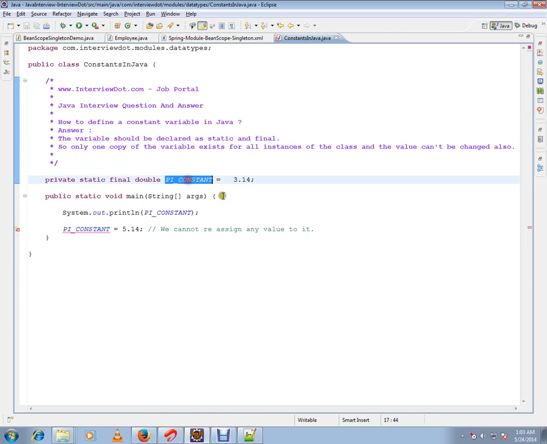So I have a constant 3.14 and I have marked this constant as static final. Final means it can never be reinitialized. Please remember, a final variable can never be reinitialized. That's how it becomes a constant. And static means it is at the class level.